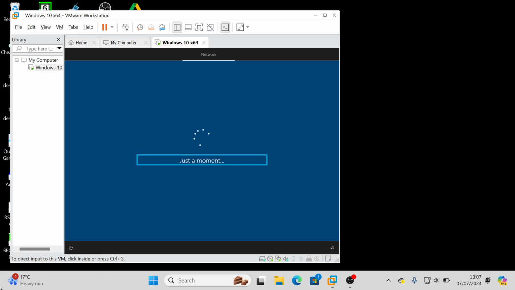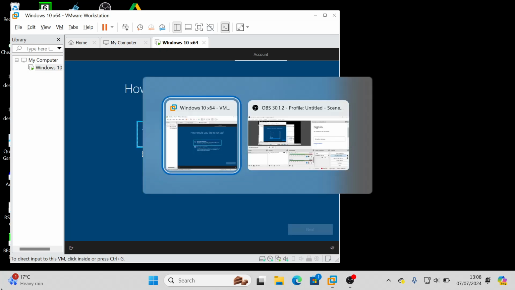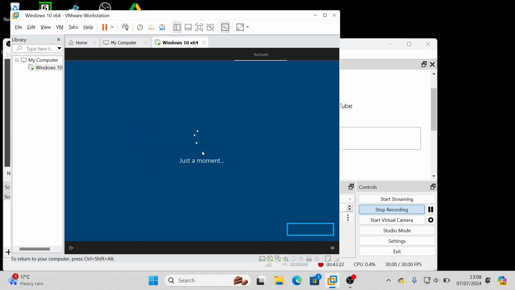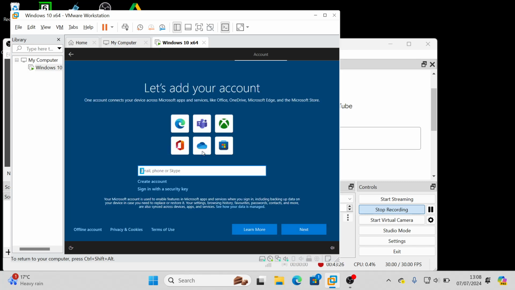Windows setup. How would you like to set up? Set up for personal use. One of two. Select next button.